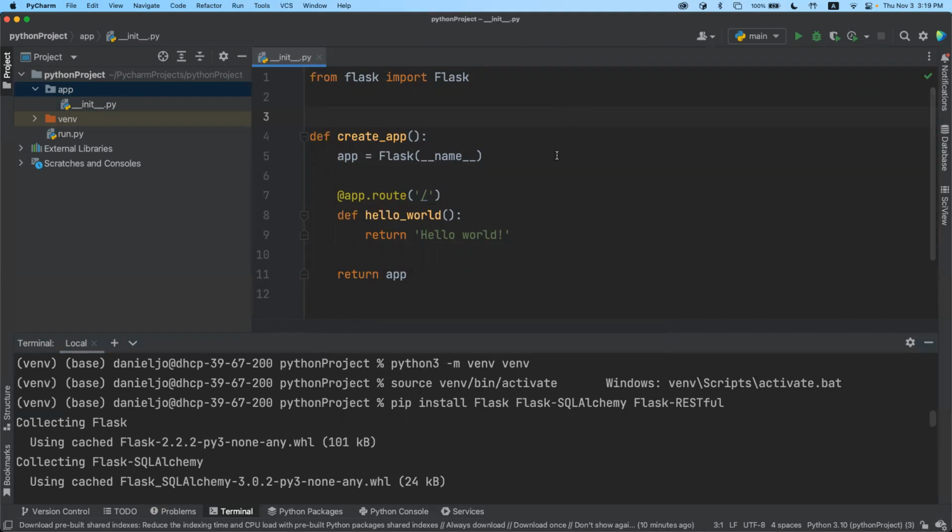We're going to call this function in the run.py file, and that will create this Flask app. And when we go to the route, it will display Hello World.